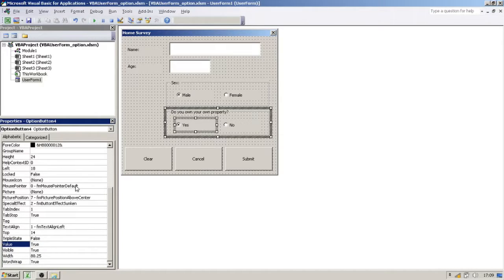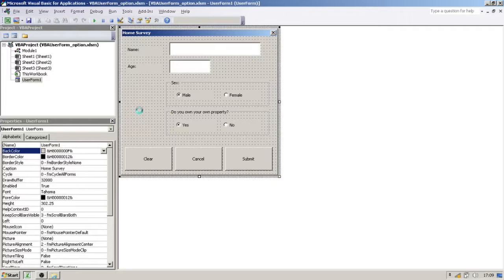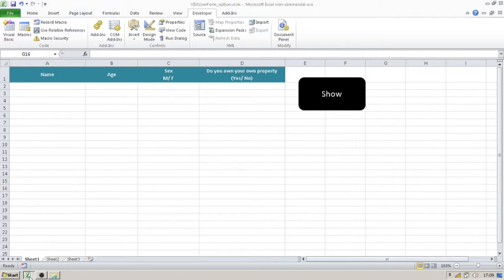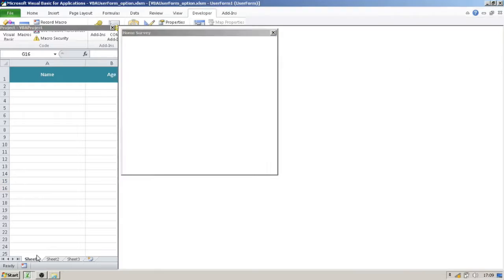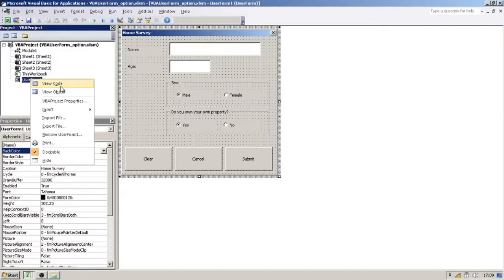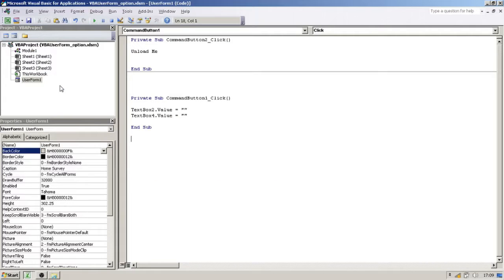Just like that. Okay, so now when we open that form, let's just go back to our form again. Show, you can see that it's selected, but you still have the options to select either no or yes. Okay, so that's great. Next part. Now comes the fun bit. So again, we go back to the form, right click, view code.